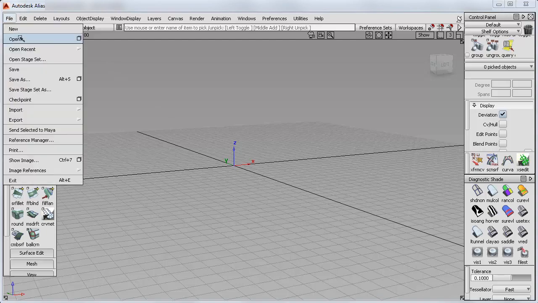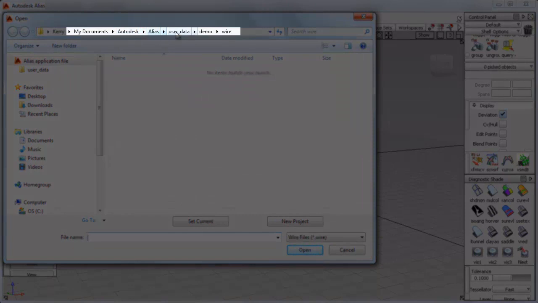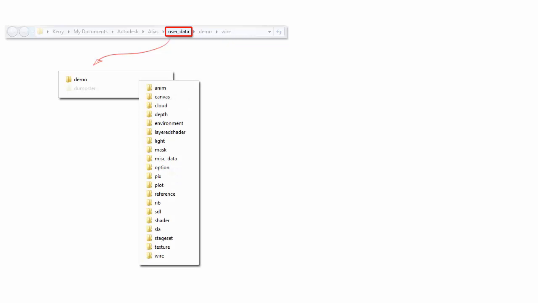So I'll do a File Open, and it takes you to the default location here. Now I'm using a PC, but if you're on a Mac then the path should be similar. But I just want to take a moment now to look at the Alias file system. The important directory here is user_data. When you first use Alias, there's only two directories in here. The dumpster, which is a legacy file that we don't use anymore, so we can ignore it. And demo, which is just an empty starter project, which contains subdirectories for all the different types of data you may create on a project. And again, these are all empty to start with.